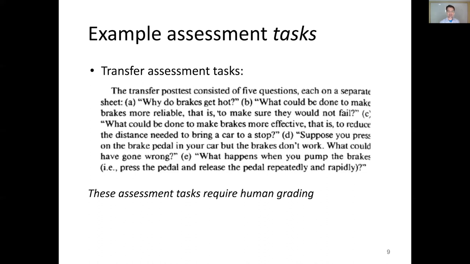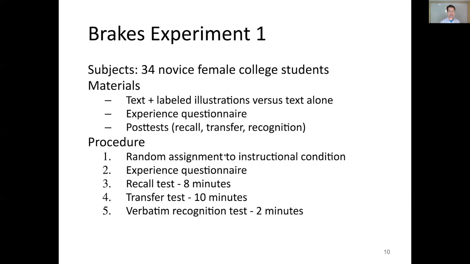But this was done in an experimental lab, and the experimenters graded the results in both conditions. So here's how their study went. They've done lots of these kinds of studies, to be sure. But this one involved 34 novice female college students. They had the text and labeled illustrations in one condition versus the text alone. They created an experience questionnaire, a kind of sense to get a sense for whether any of the participants had a lot of prior experience on how brakes work.